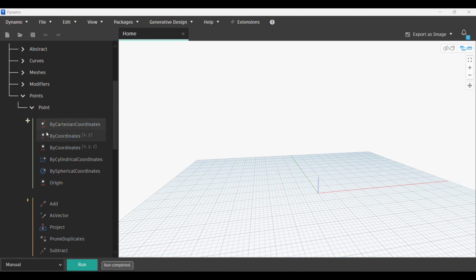In our libraries, I've selected this node. So we have certain types of points here. We have points by Cartesian coordinates, point by coordinates x and y only. So points, a 3D point x, y, and z, cylindrical by cylindrical coordinates, by spherical coordinates, by origin. I can mention the origin here, and by vectors, etc., right?